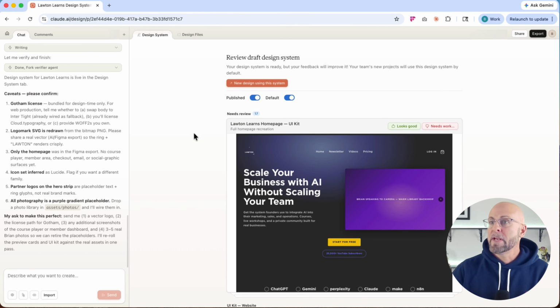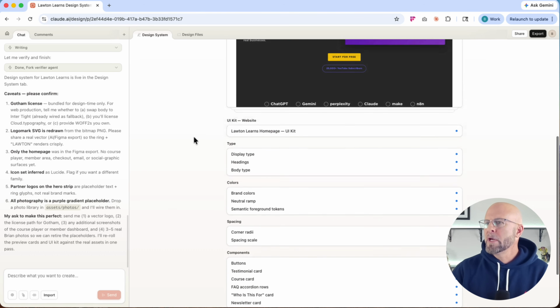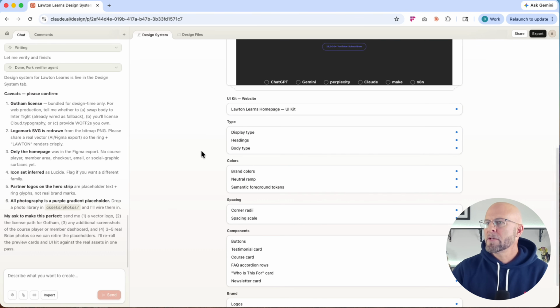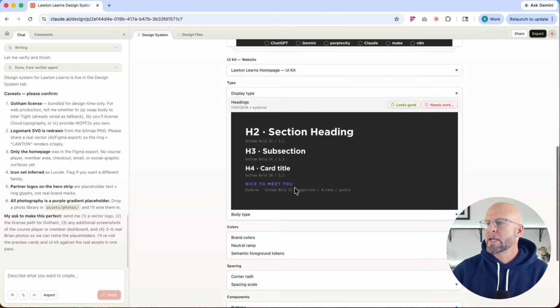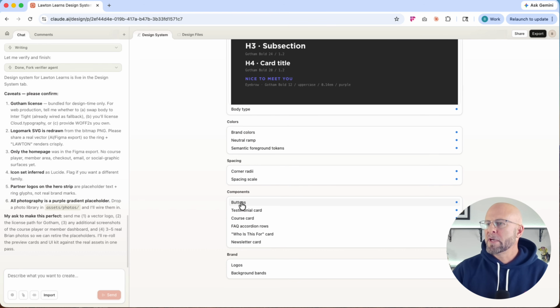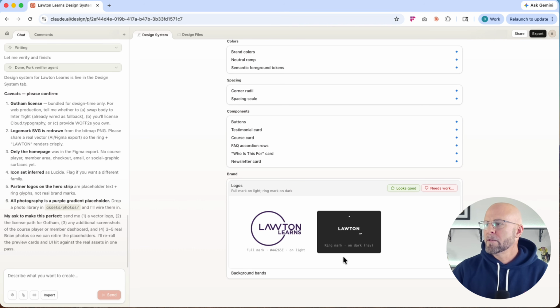All right, cool. So it has finished with my design kit. If we scroll down here, you can actually open up each one of these specific sections. So if I want to look at the headings, it's going to give me an example of the headings. We can go down to buttons, for instance, and we can see all the various buttons that are collected from my website. My logo's down here. So it's a super detailed design system, and you can go in and provide reviews.